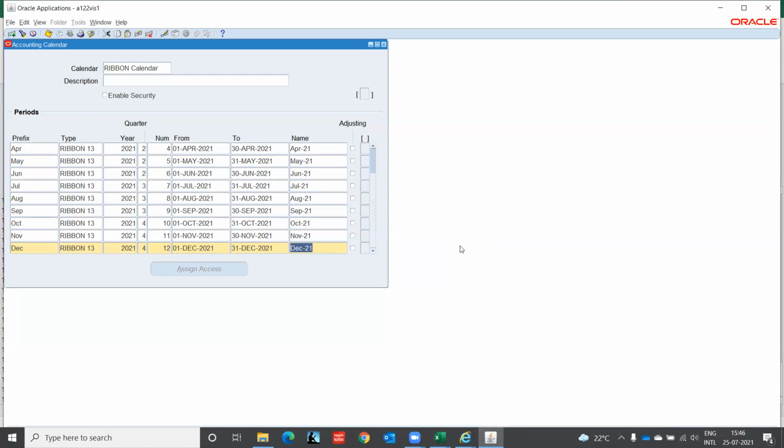Okay, we have done the September period. But now you see, we defined this calendar type with 13 periods in a year. So how do 13 periods work? ADJ, adjusting period. Why adjusting period? Why not the normal period?